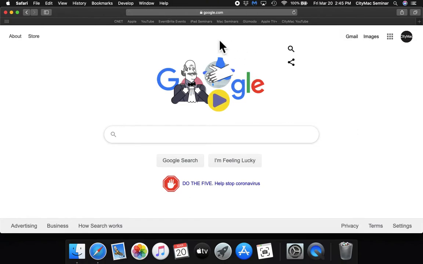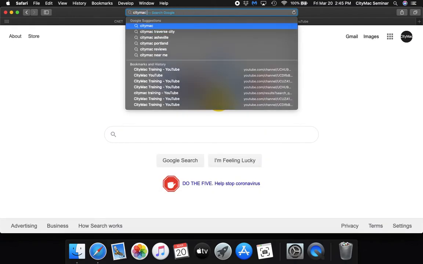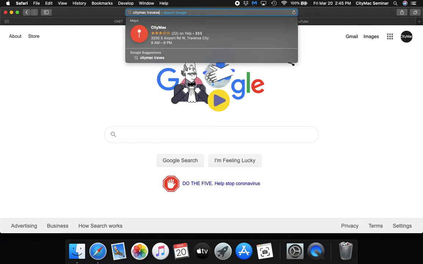The other thing that's really nice inside of the Safari web browser is at the very top of the screen up here. If you don't know the website, you can just type in anything you want. So I could do something like CityMac Traverse City.